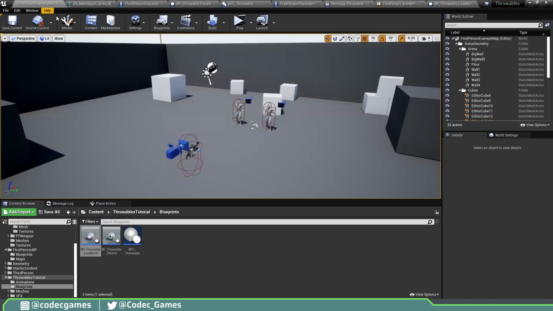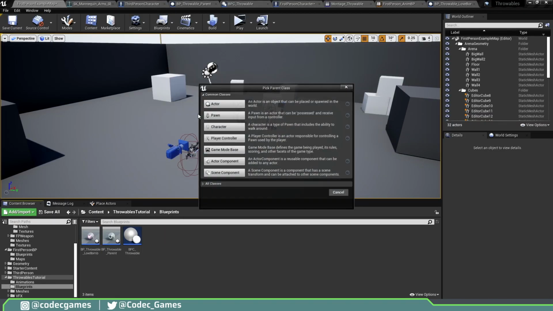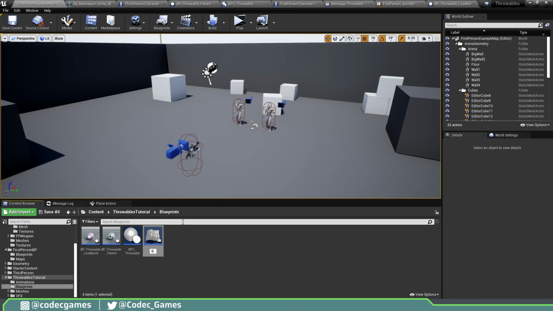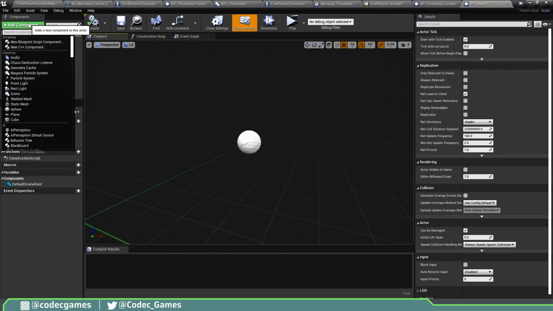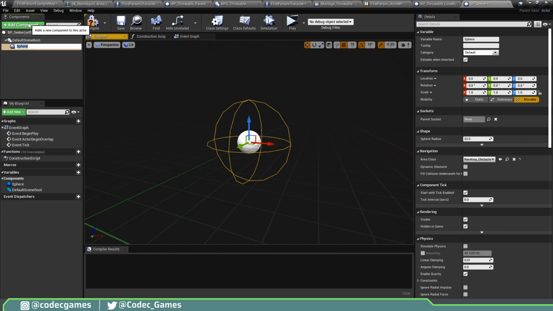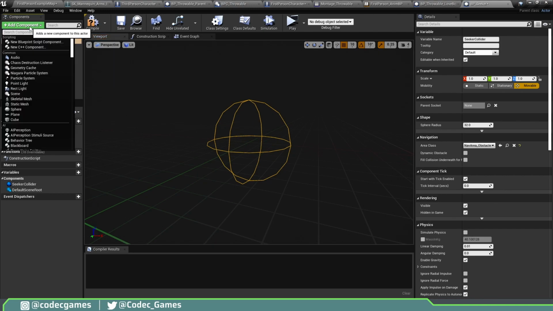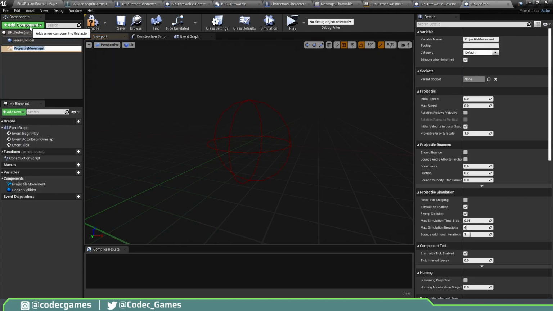So back in our content browser, create a new blueprint class. This one will just be actor. We'll call it a seeker. This is going to be pretty simple. We're going to add another sphere collision. We're going to call this seeker collider. And we'll override that as the root. And now we want to go ahead and add in a projectile movement to this as well. We'll call this seeker movement.